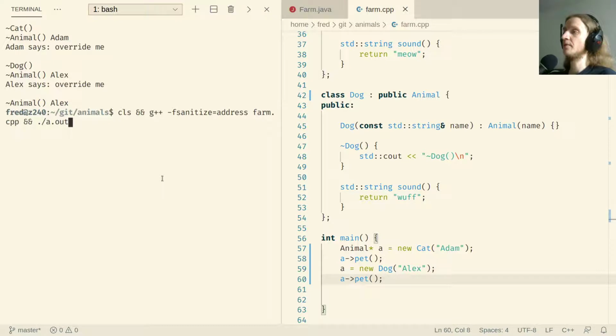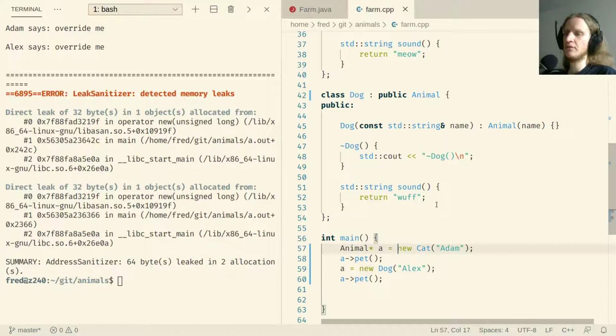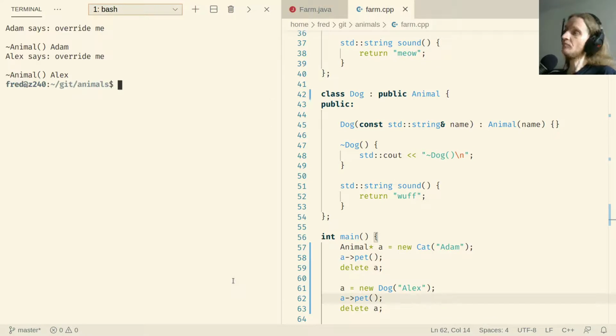Okay, what happens now? Now these temporary object destructor calls are gone at least, but now the leak sanitizer detected 2 memory leaks. That's because every object that was allocated via new has to be deleted. We do that with delete A down here and delete A down here. So this line deletes this cat Adam, and this deletes this dog Alex. Let's see. Okay, at least those nasty memory errors are gone.